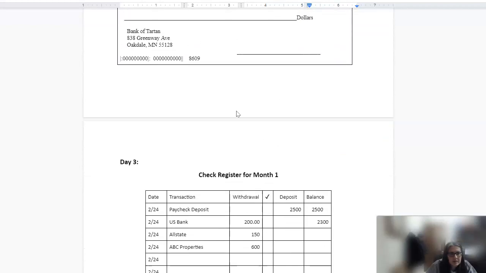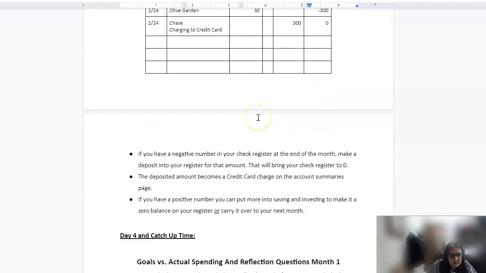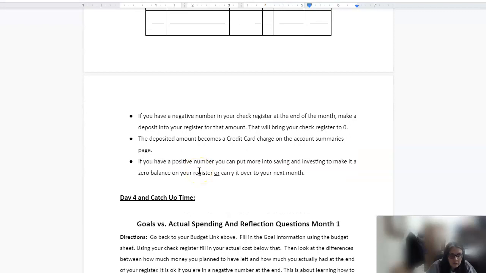Okay, so that is your day 3. And then on day 4, we will work on setting new goals and looking at how you spent, and then redoing the budget sheet. But that's it for now.